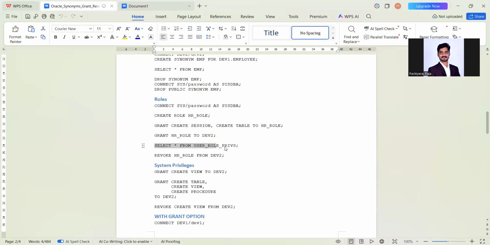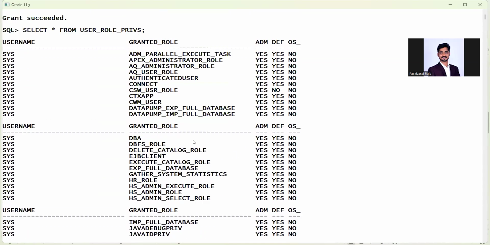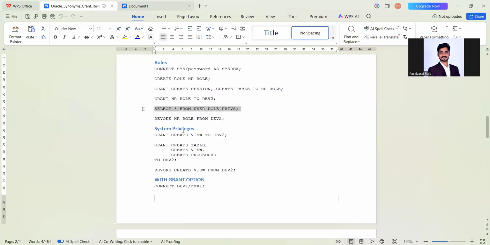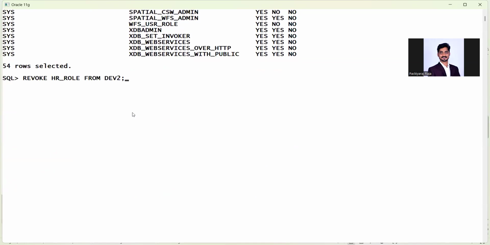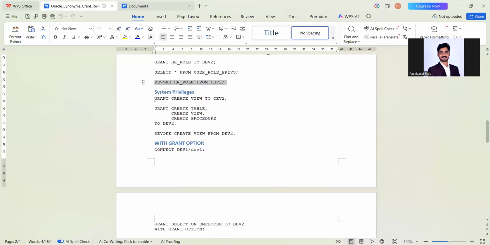Now see these roles. What roles are assigned, we can see using this metadata. Once this role is assigned to the user, the user has all those privileges. We can revoke it with the revoke command. We can also revoke the system privileges.